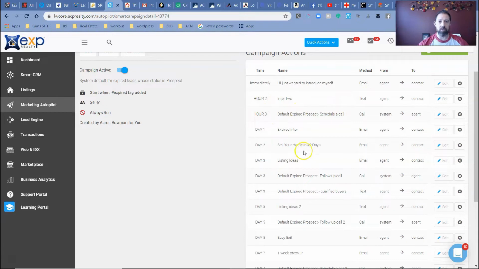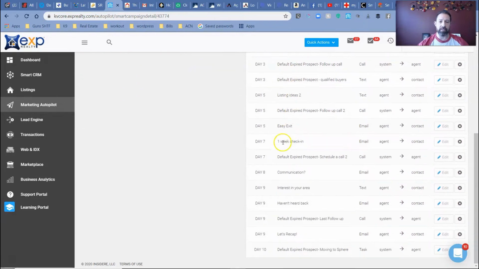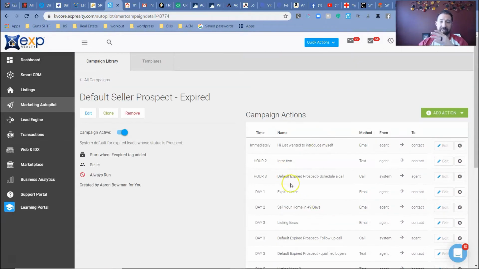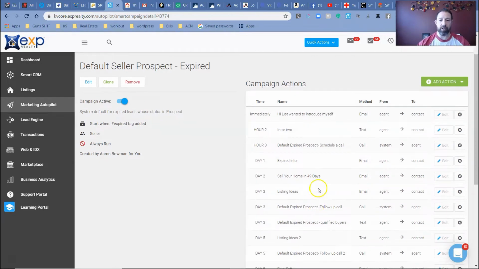So they're going to get another email from me just introducing who I am. They're going to get a text 2 hours later, and then every day they're going to get something, or it's going to tell me to call them. That's pretty much it. That really sets it up, because you're getting them in a couple different ways. You're getting them with an email, a phone call, and a text message. And if you really want to take it to the next level, search them on Facebook or LinkedIn, and then send them a message that way too.